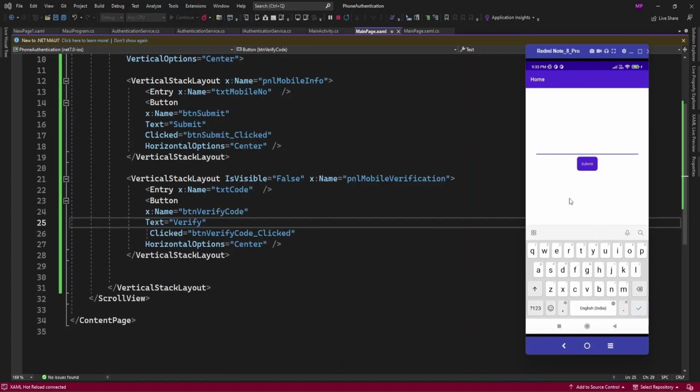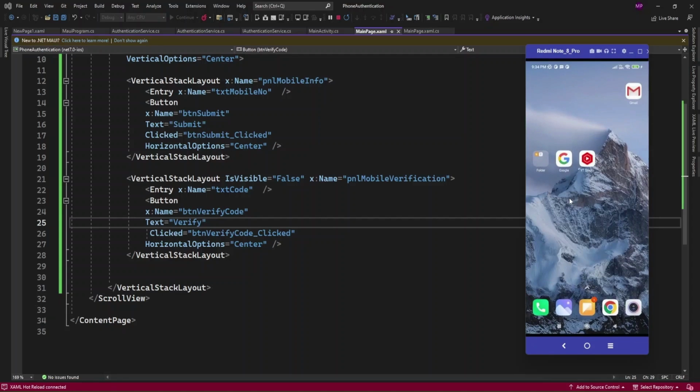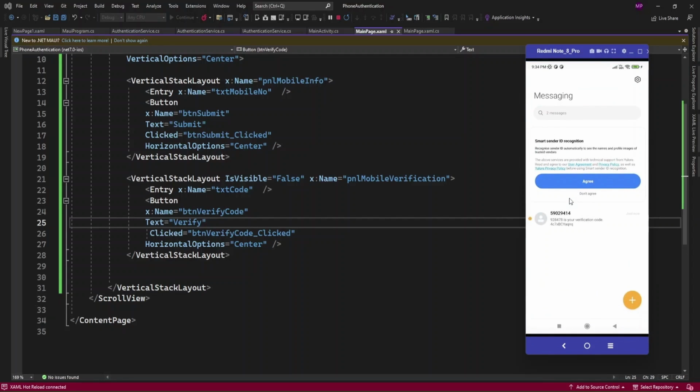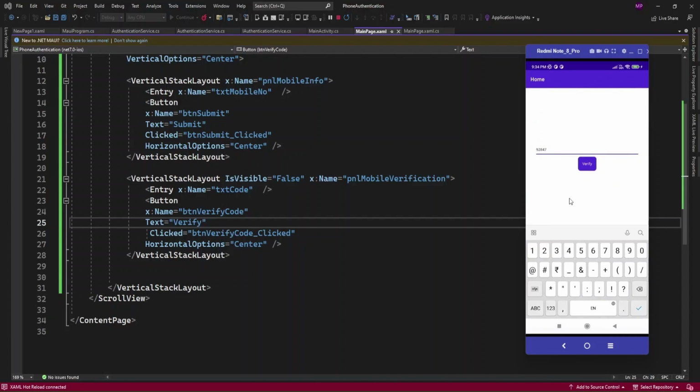Okay, so let me try to test with some valid mobile number. Okay, so here I'm just going to submit. Okay, so it's received the valid OTP. Okay, let me just check. Okay, so when I enter the valid OTP, it's navigated to new page 1.